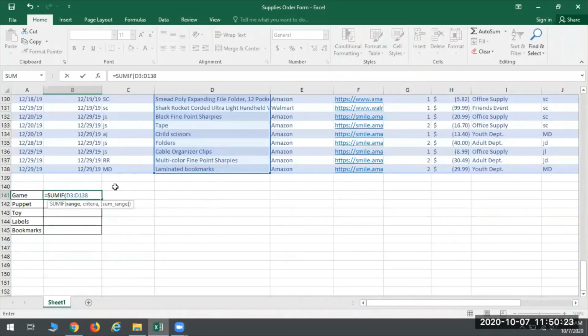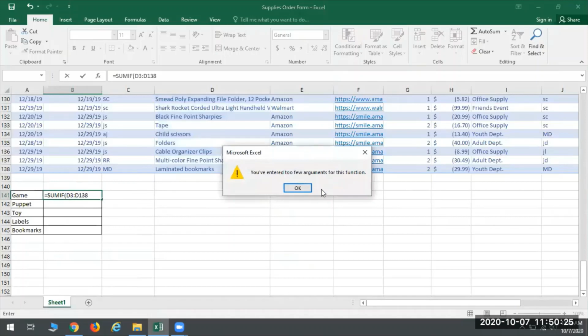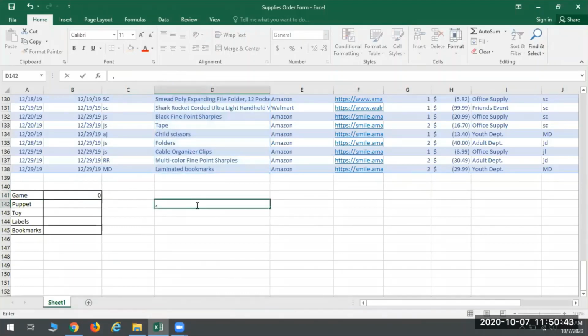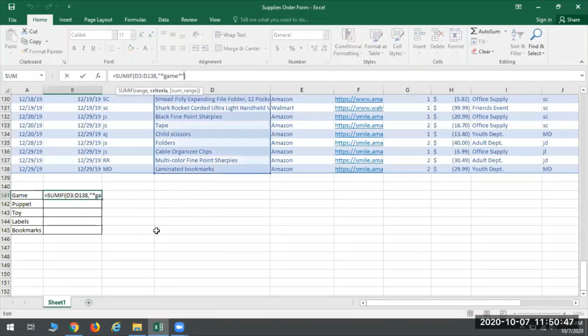And then what we're going to do is type in a comma. Yes. I moved off of it. A comma. And then we're going to enter in quotation marks and an asterisk, which is considered a wild card. And we're searching for the word game. So I'm going to do another asterisk, another quotation mark, another comma. Whoops. Clicked off of it. All right, let's go back.